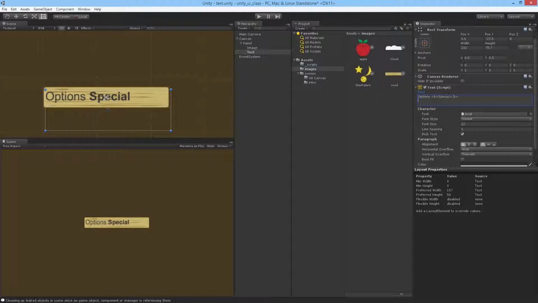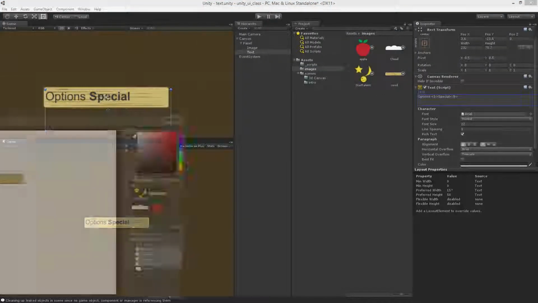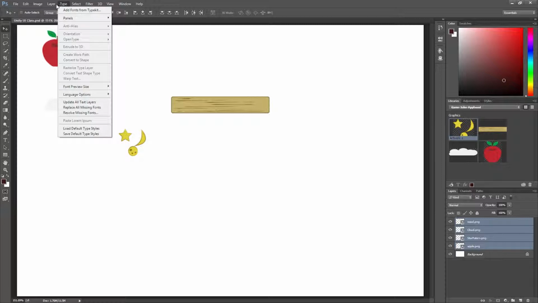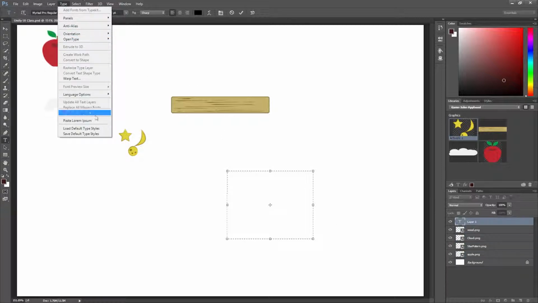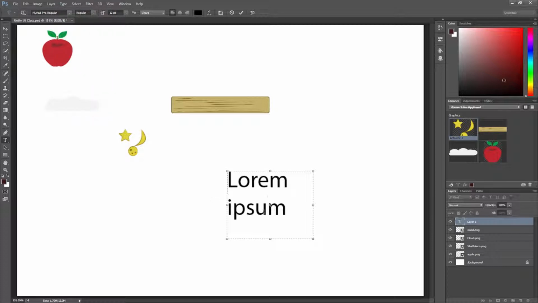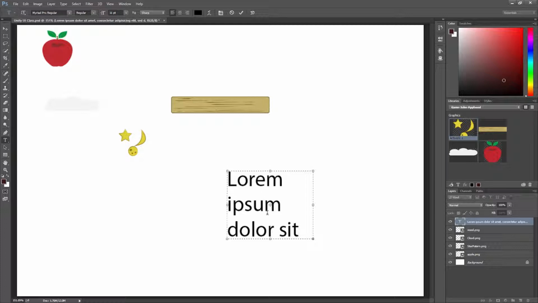Actually, you know what? I'm going to jump into Photoshop. Bet you didn't know this existed. So I'm just going to go into type, and you can actually paste lorem ipsum in there. And I'm just going to change the size.